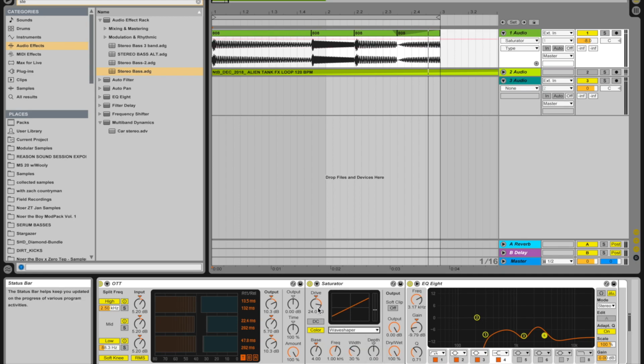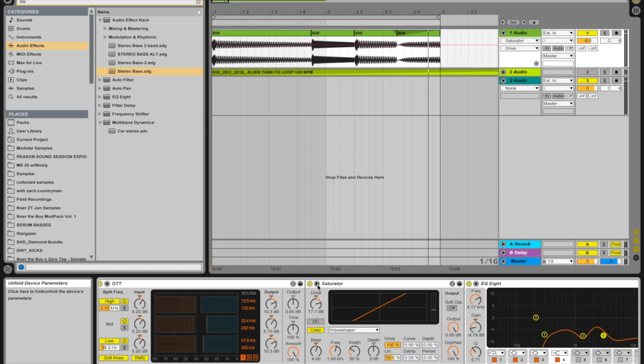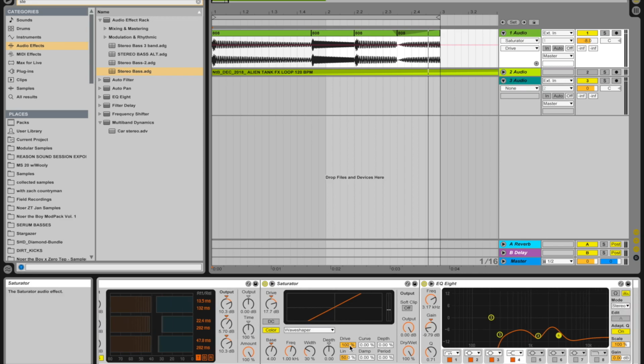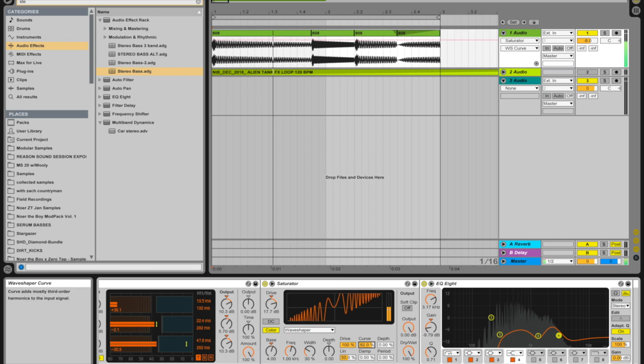So let's go ahead and select that. And off the top here, it just looks like another one of the algorithms, but if you hit this triangle here, you'll be able to adjust the curve, the depth, the damp, the period, and this way we can get even more tonality out of the saturation. So this is the sound without the curve all the way up. And now that's the sound with the curve all the way up.